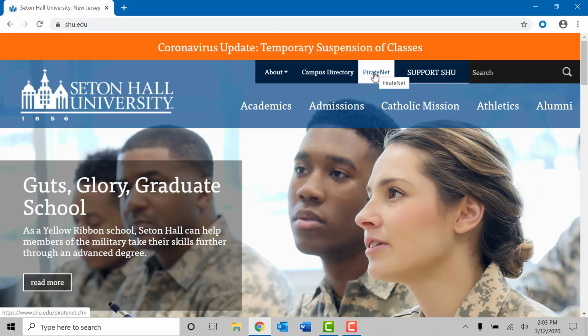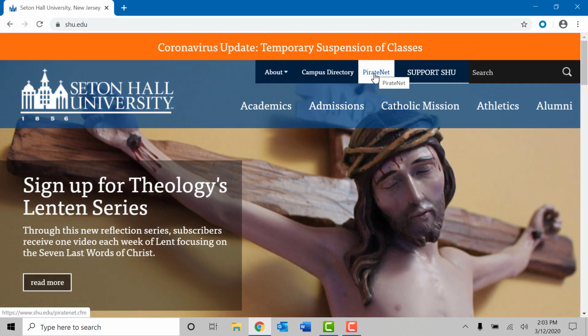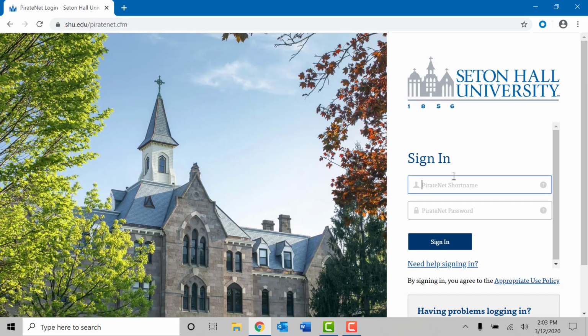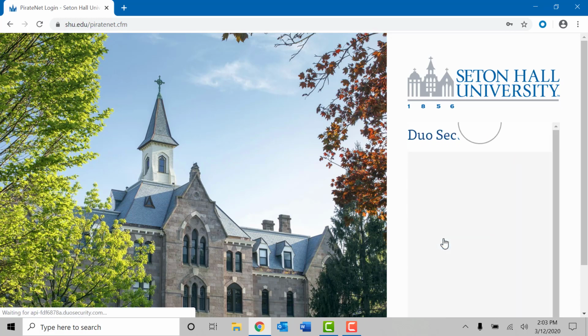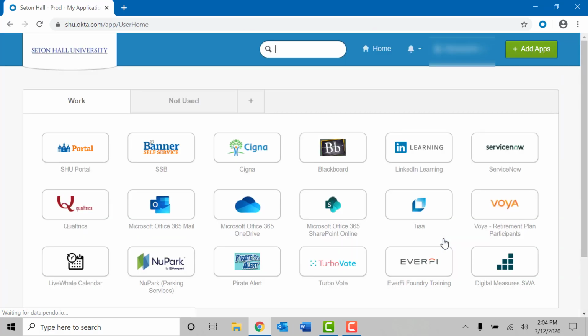Locate the PirateNet button at the top of the web page and sign in with your PirateNet short name and password. Once you have successfully signed into your PirateNet account, please click on the Microsoft Office 365 OneDrive chiclet. You can find it by looking for the blue cloud.